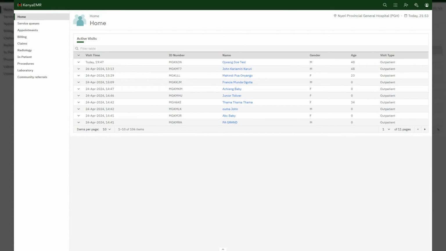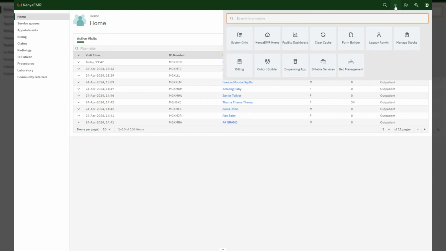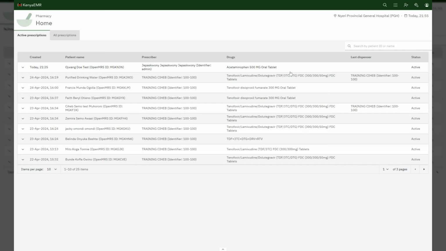Assuming there are so many service points and the patient has already been moved to the pharmacy service point, the pharmacist will be able to pick it up from where the doctor or the clinician has left off. And this is by just logging into their specific location, using the pharmacy location, of course. And then they can go into providing the specific services for this particular patient. By going to the dispensing app, the pharmacist will be able to view all the clients, all the patients.